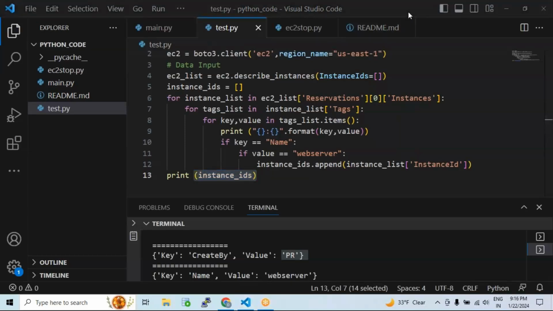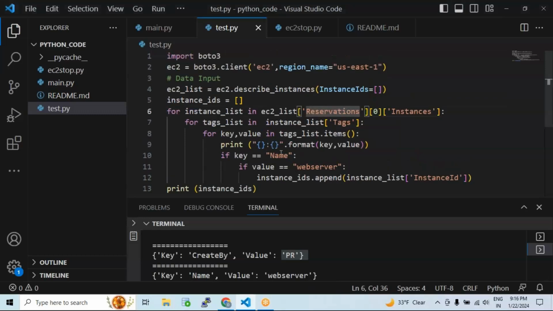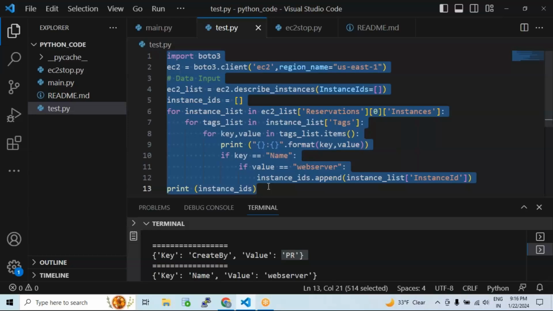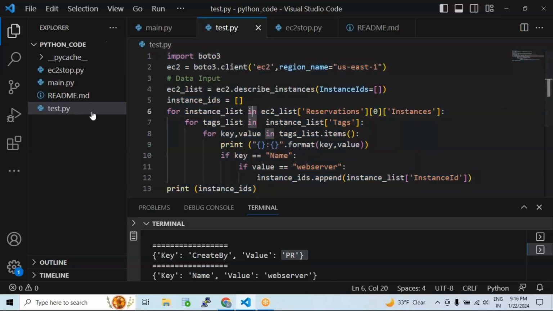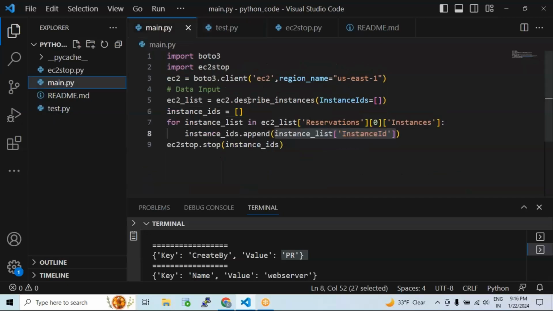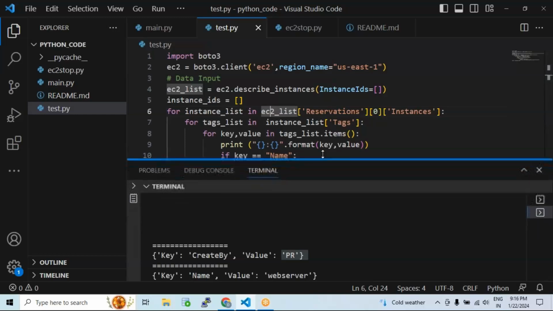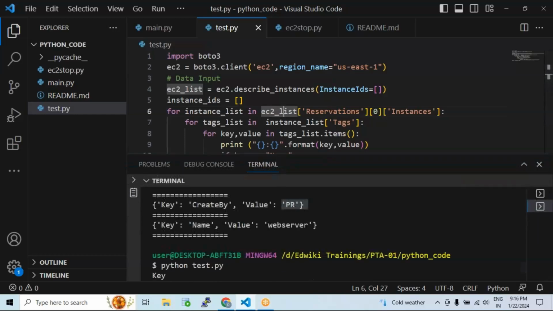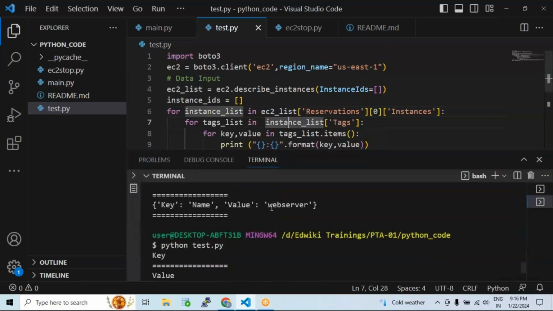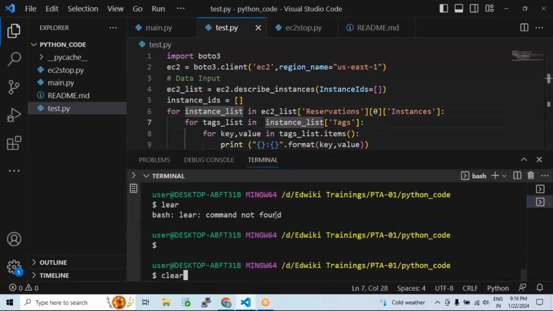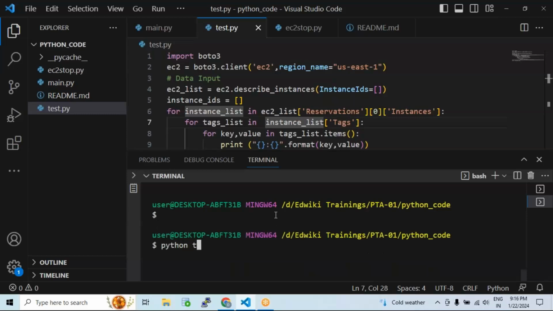Let me execute it and verify this. Probably this is my test.py, right? Let me include it. Yeah, this is fine. It has all the data. Yeah, looks good. Let me run this test.py. Sorry. Yeah, this should be good. Python space test.py. Hit enter.